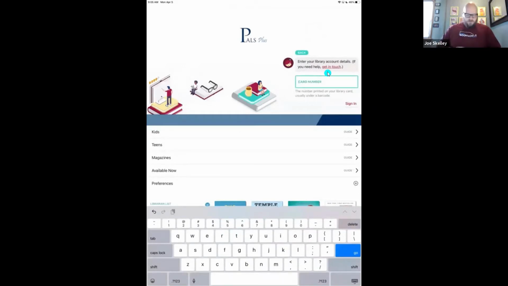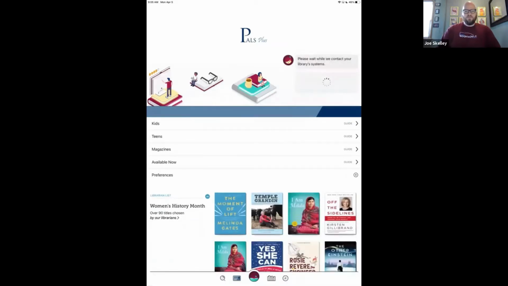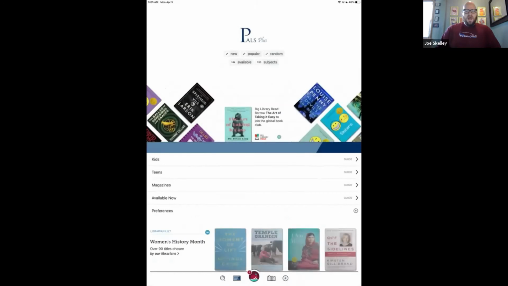So this is where I will take a second to type in my card number. And with that card number in, all you need to do is tap on Sign In. And now the screen will refresh and your card has been added to your digital collection.